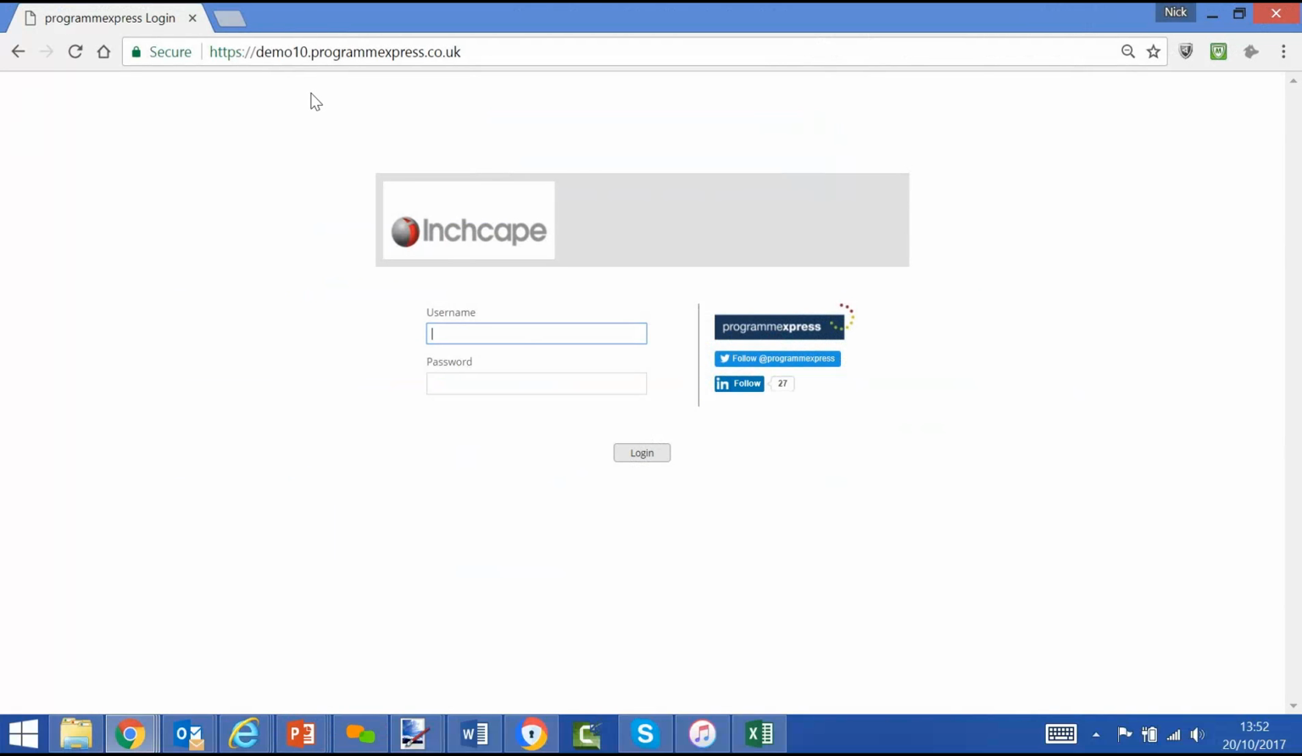ProgrammExpress is in the cloud. We're using on the login page the logo for Inchcape, and you'll notice when we go to the application we'll be using the colour palettes and logos for Inchcape. So we're going to log on as an administrator. And you can be an administrator, a write access user or a read-only user.